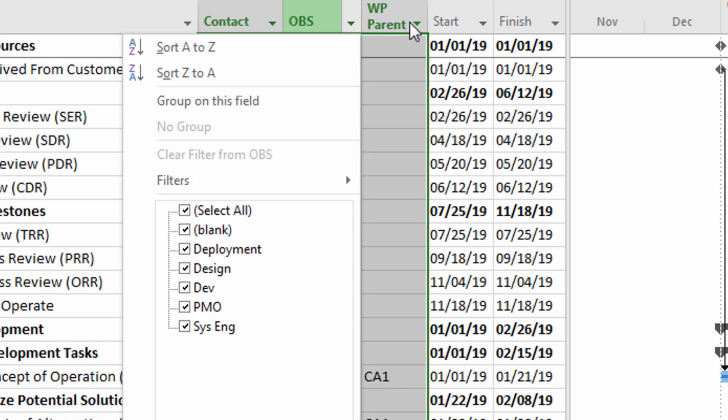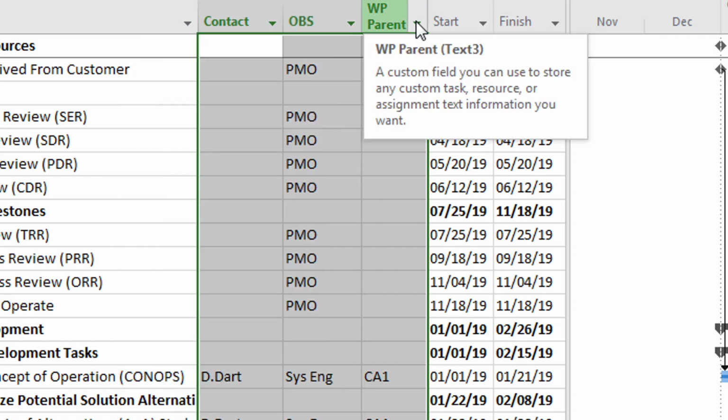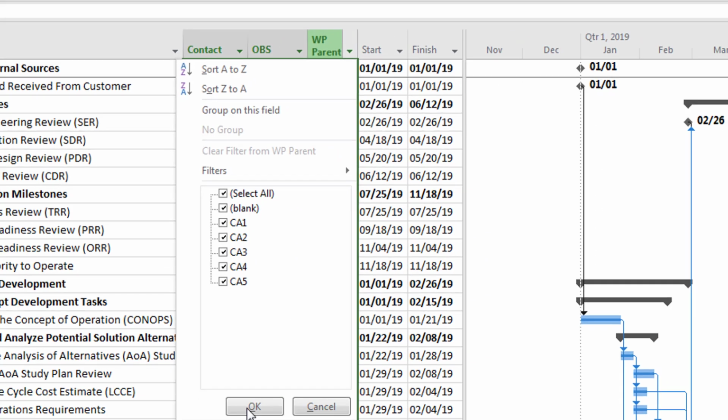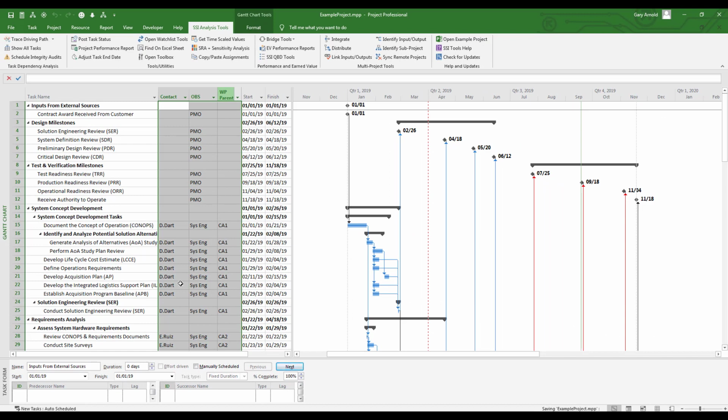WP Parent, for Work Package Parent, could be an accounting code or control account, which may be another way you want to organize tasks when you collect status for this project. SSI tools can use any of these text fields or any other text field in a project to decompose this project for status turnaround worksheets. I'll open an empty worksheet and show you how that works using SSI tools for Excel.